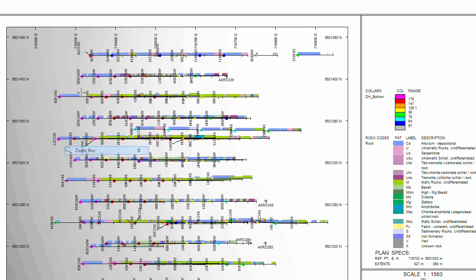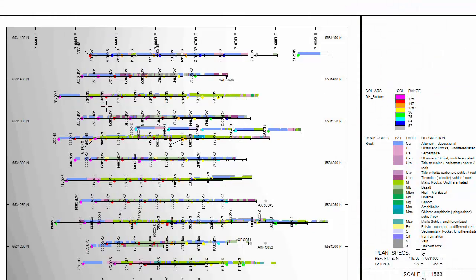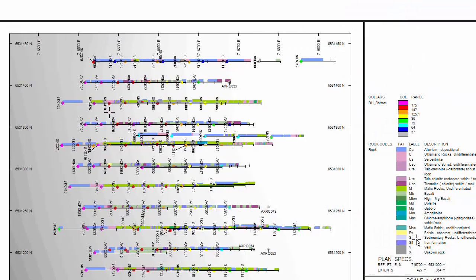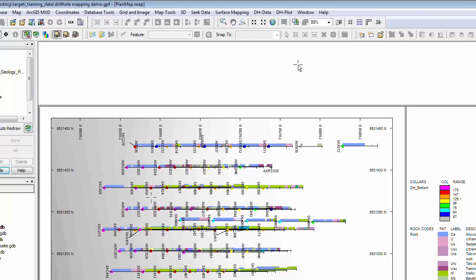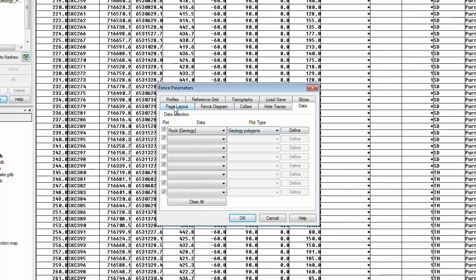If I zoom in to the plan map, you can see your colored collars based on bottom depth, hole traces, and the geology along your hole traces. And everything is also output in the legend. Next, we'll create a fence diagram. And again, you select this from the DH Plot.